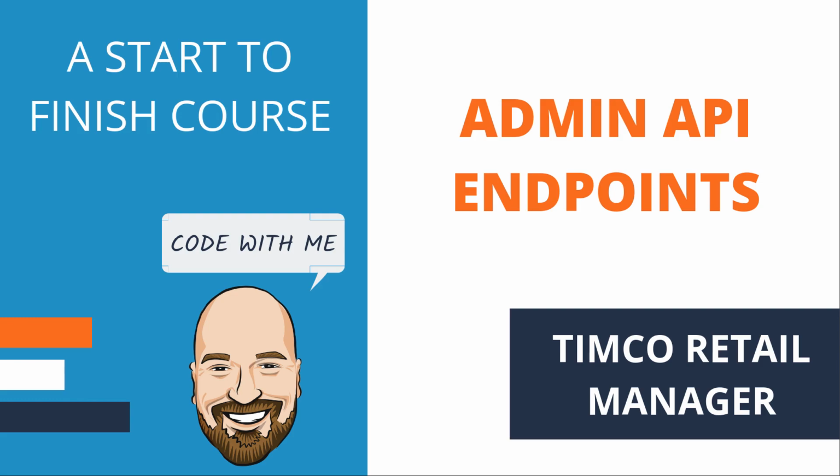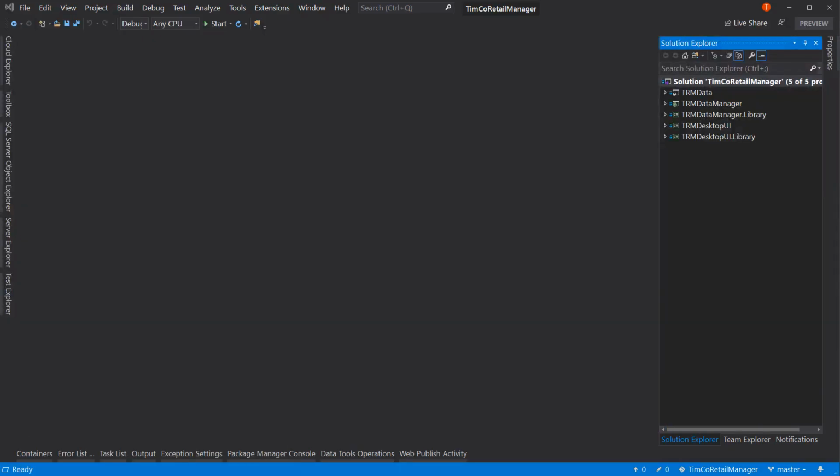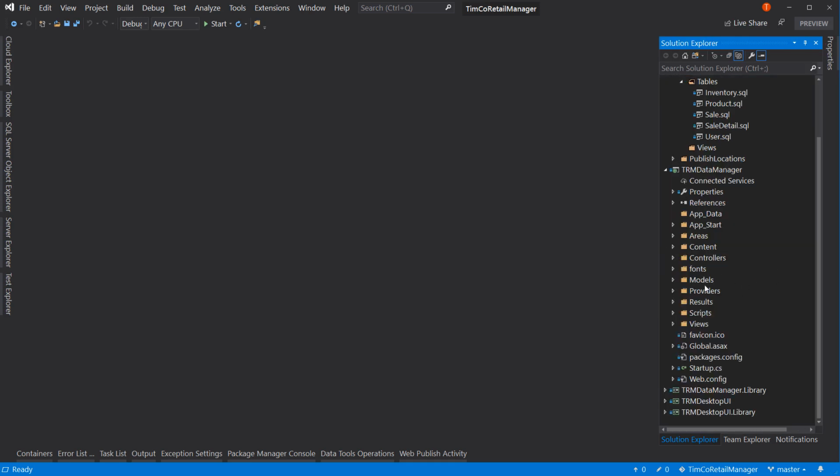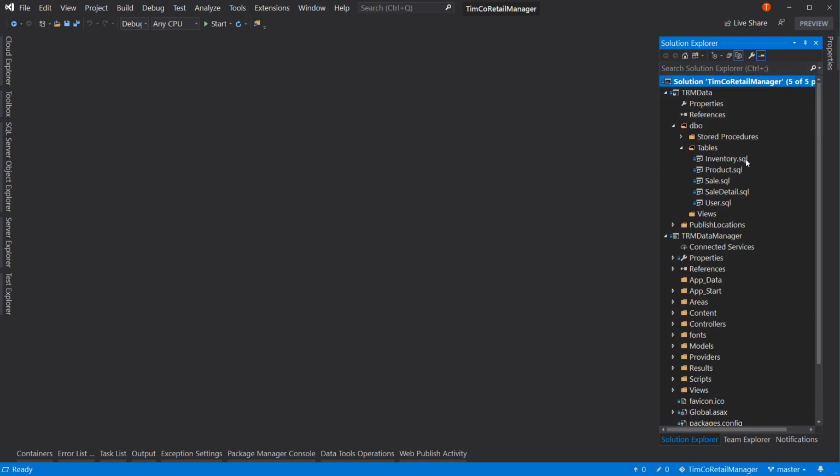Okay, let's head on over to Visual Studio. We're going to work today on a couple of things. We're going to work in the database, probably create some stored procedures for things like viewing the inventory and adding to the inventory. And we're also going to work on the API itself to create endpoints for that data.